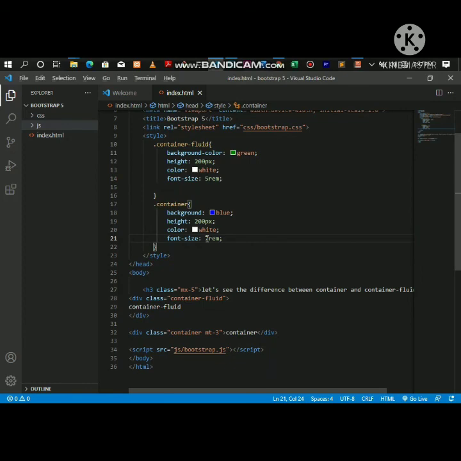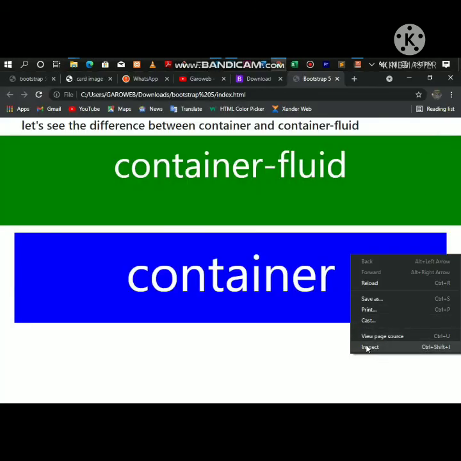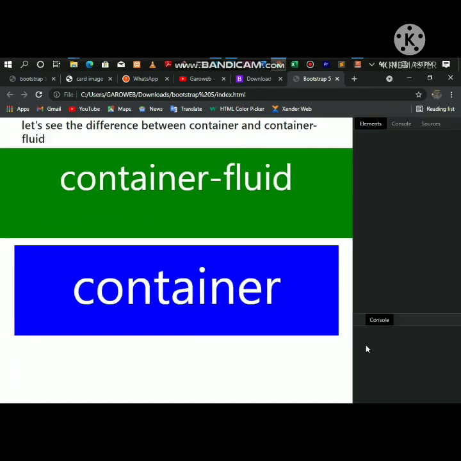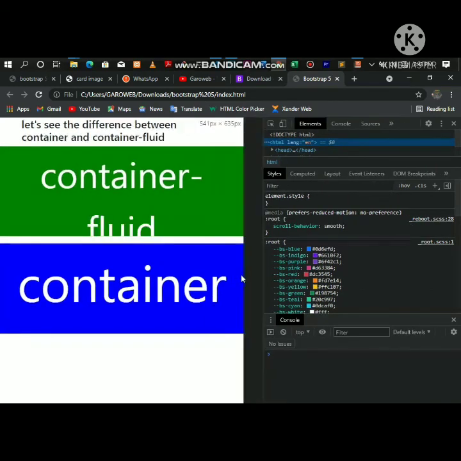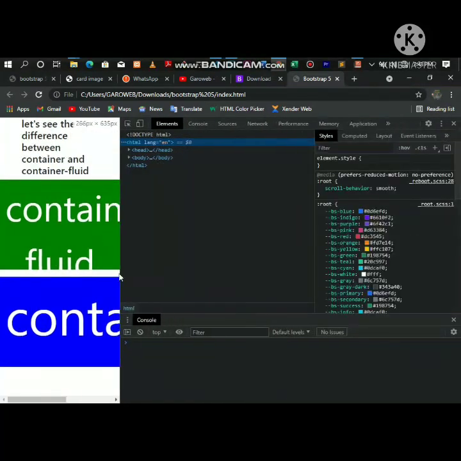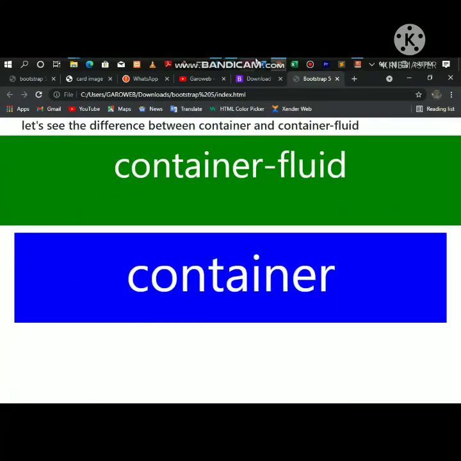See, reducing the rem size. For the text in the fluid container, I think it is text-center. Giving it text-center. That's it. As you can see, I'll show you how responsive they are. As you can see, I'm reducing the size. That's how responsive they are. That's what we call responsiveness.